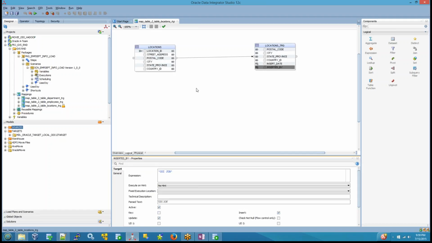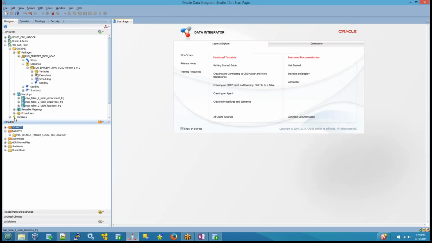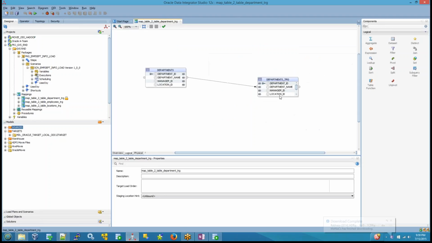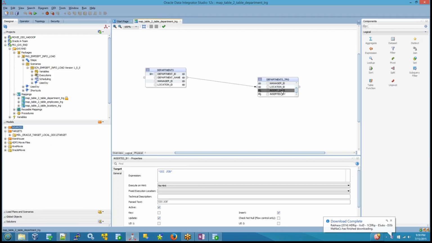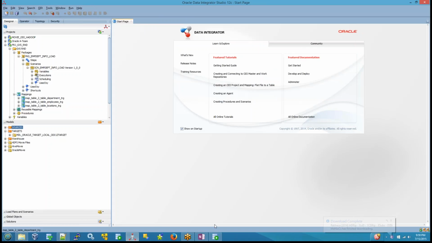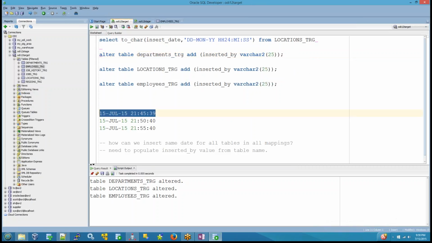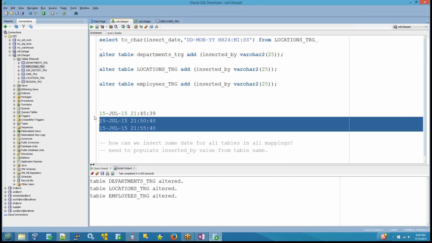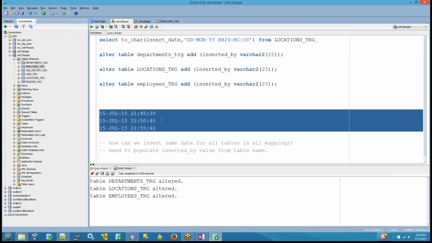Okay, super. Now the second one is insert date. I want to use the same insert date. So here it is the system date, and in the other two I also used the system date. Sorry, inserted date is the system date. So what is the problem with this? It is creating 3 different values, 329, 50 and 55. But I want to have the same information in all 3 tables. So how can I do it?